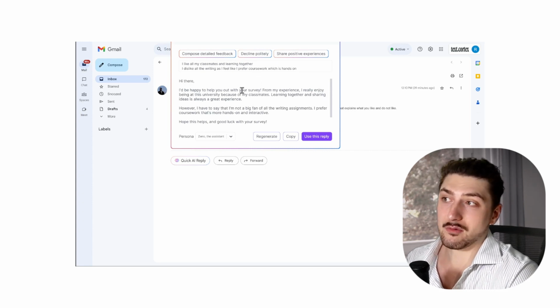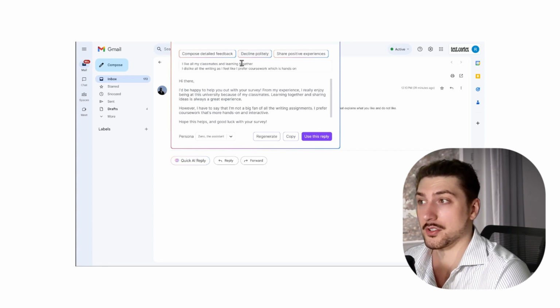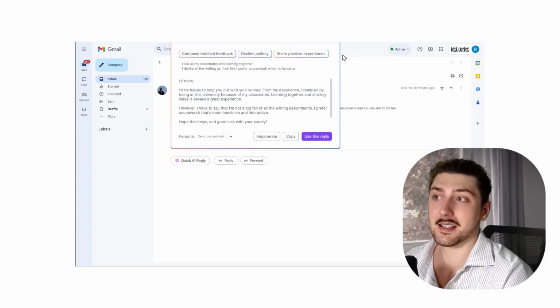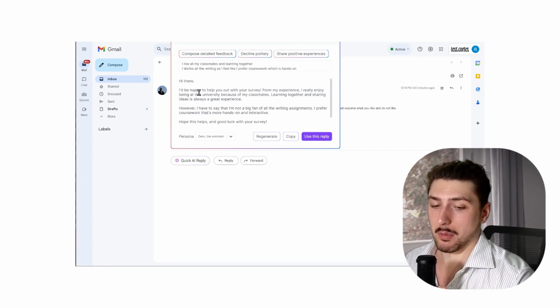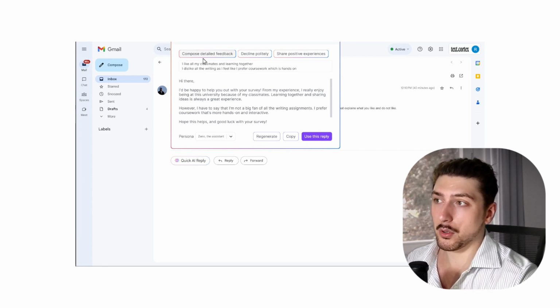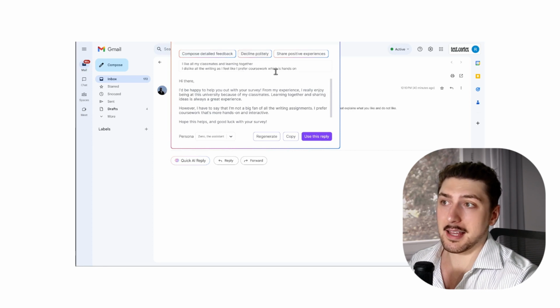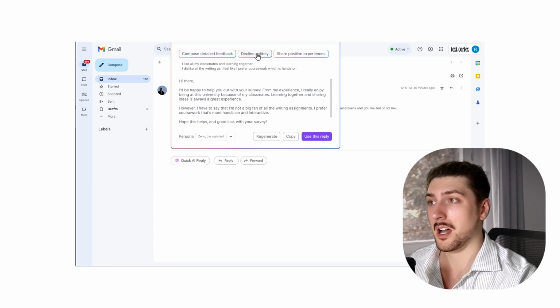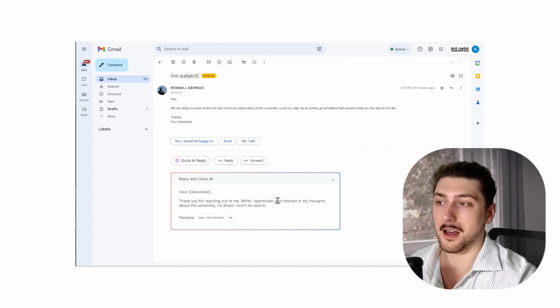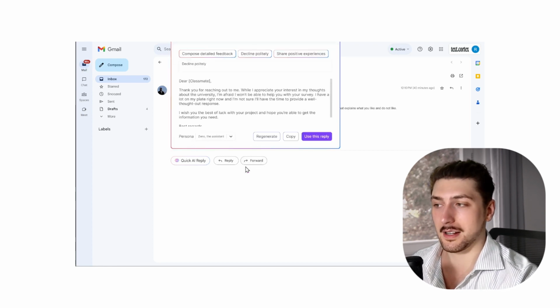And if you don't like this reply and you want to go with a different approach, as you can see, it's got presets here. It actually analyzes the email and gives you some ideas of how you can reply. So for example, here it says compose detailed feedback, decline politely, share positive experiences. Let's say you're just not feeling it, you don't want to speak to them. I'm going to decline politely.